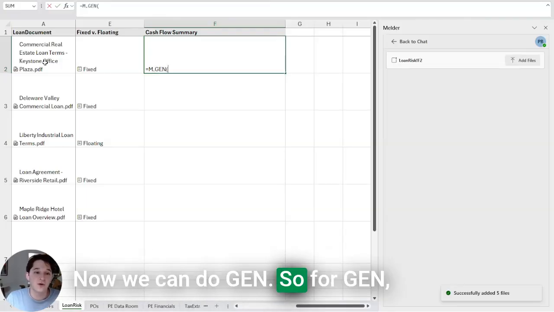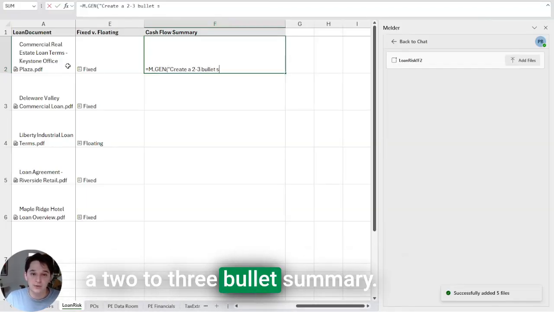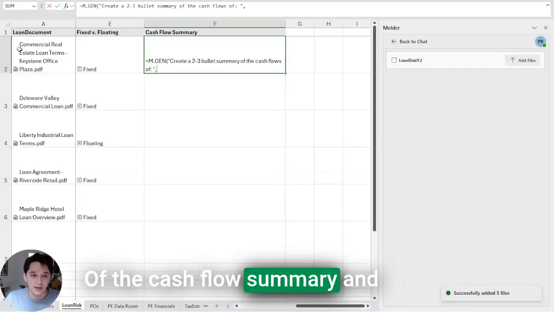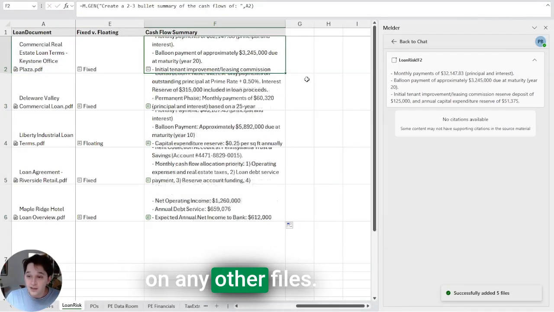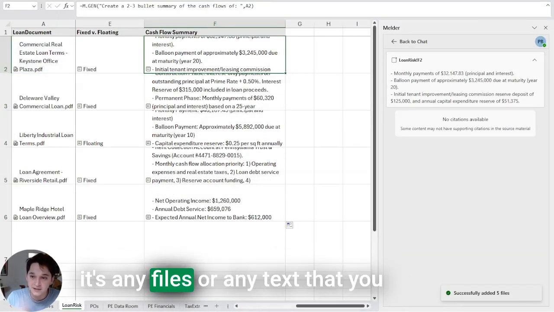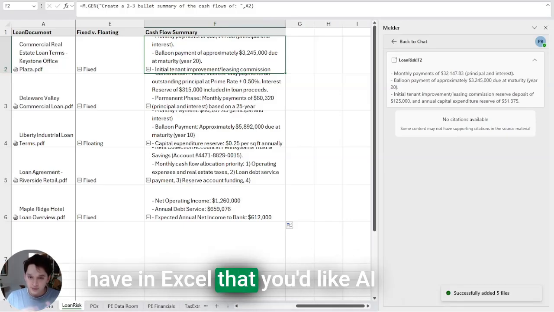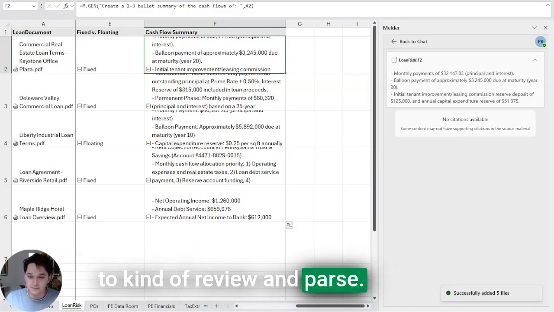Now we can do Gen. So for Gen, we're going to want to say create a 2 to 3 bullet summary of the cash flow summary and select the file and drag it down. Now this will work on any other files. This is not just loan documents, it's any files or any text that you have in Excel that you would like AI to kind of review and parse.